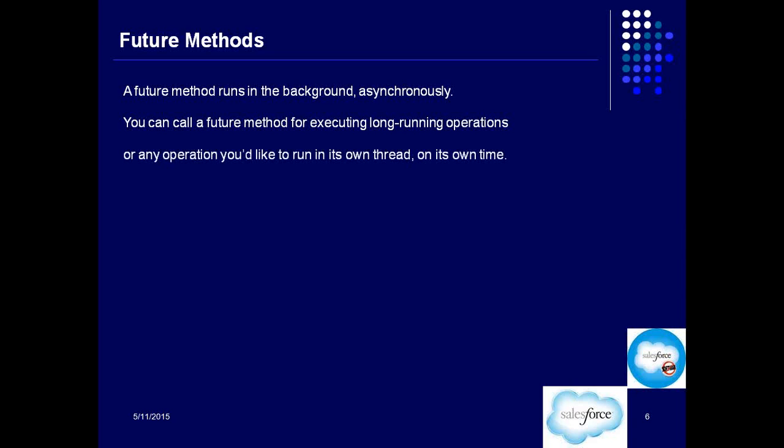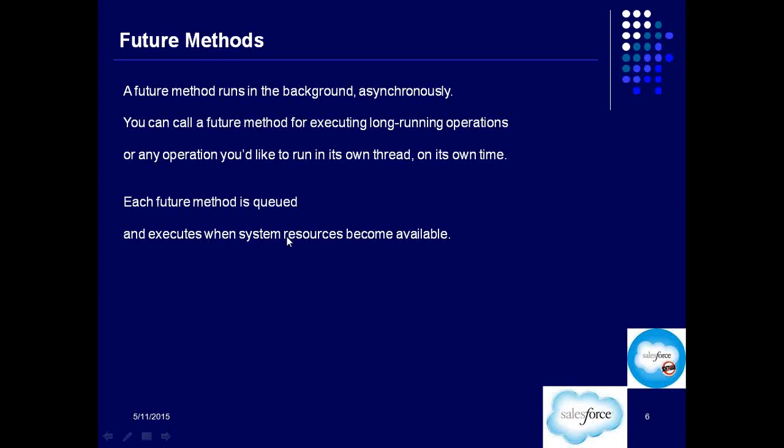But a future method is queued and it gets executed once the resources become available. So you can call a future method for executing long running operations or any operation you would like to run in its own thread on its own time. Each future method is queued and executes when system resources become available. So the definition of future is this: it will execute when the resources become available. Till the time resources are not available, it will be queued in the line. That's the good thing about it. If it's not a future method, a normal method either executes, or if it doesn't find the resources available, it will just throw an error and get terminated. But a future method gets queued up.